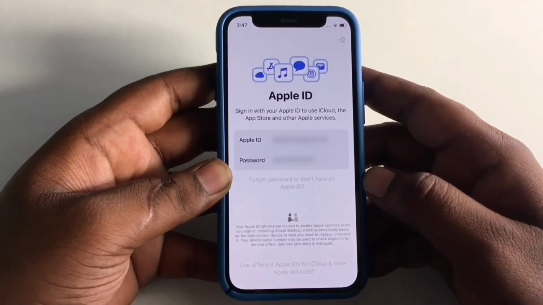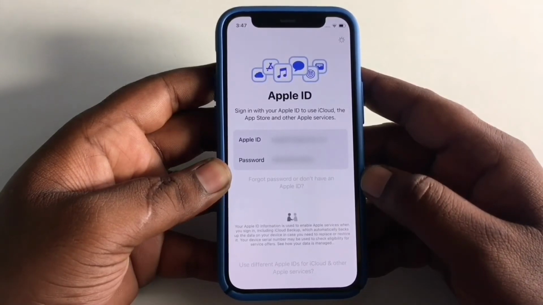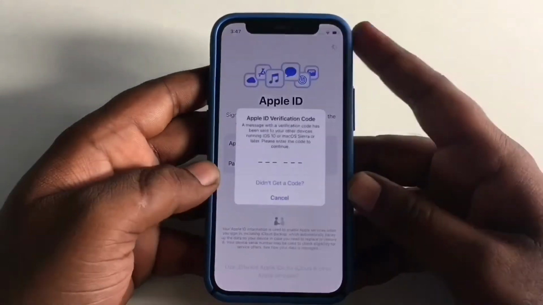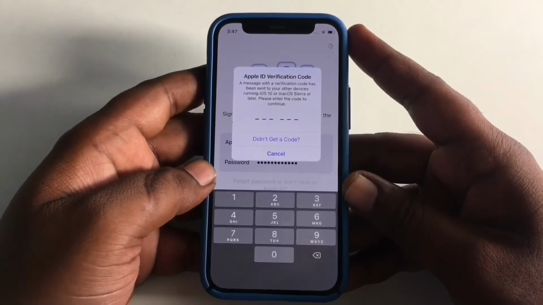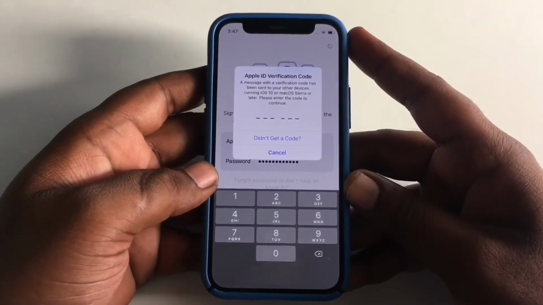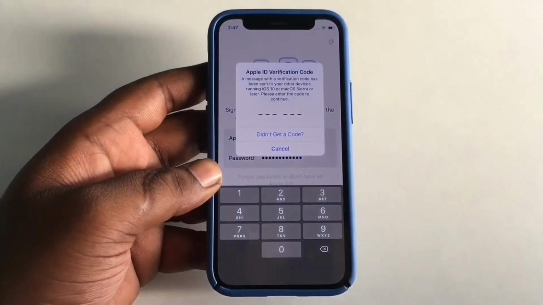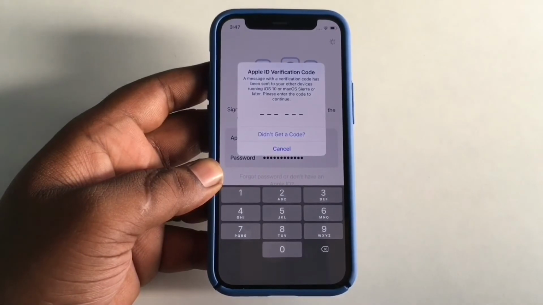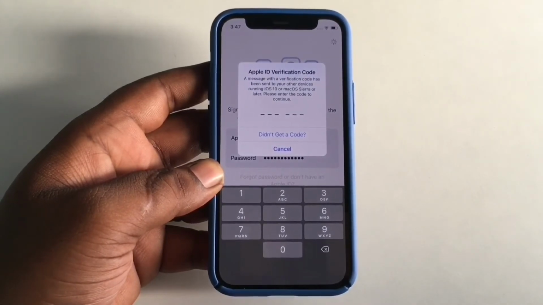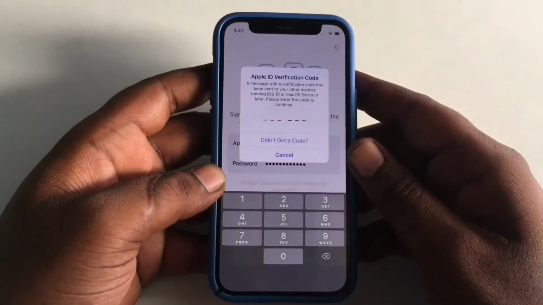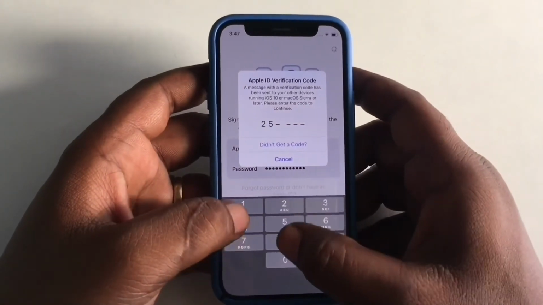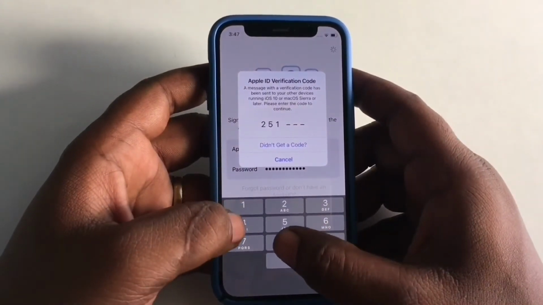It is verifying the information you provided. Okay, I'm getting this because I'm already using my Apple ID in another device, and for security purpose a verification code is being sent to that device that I need to enter here to proceed. If you also get this, please check your Apple device for the code. I'm entering the code.